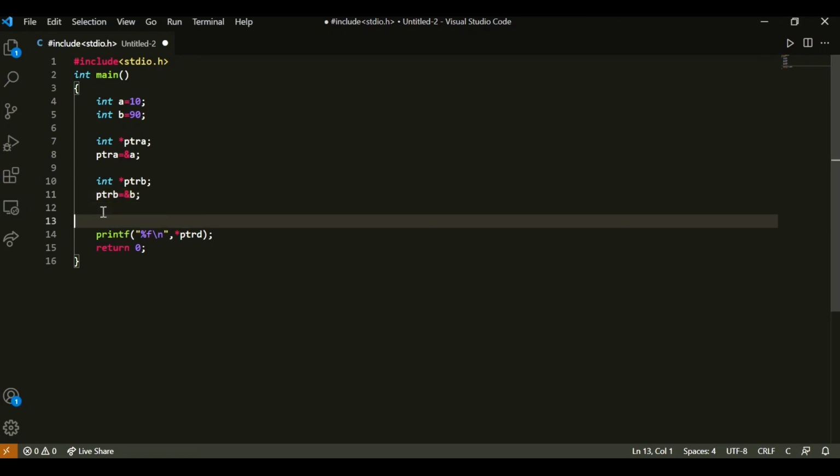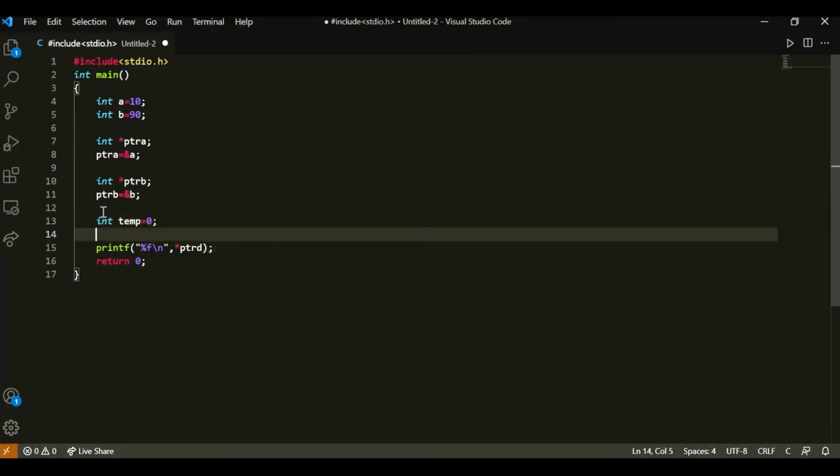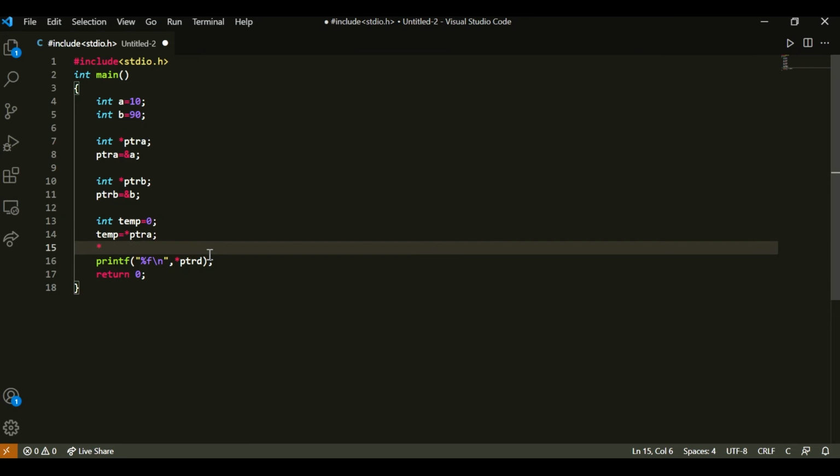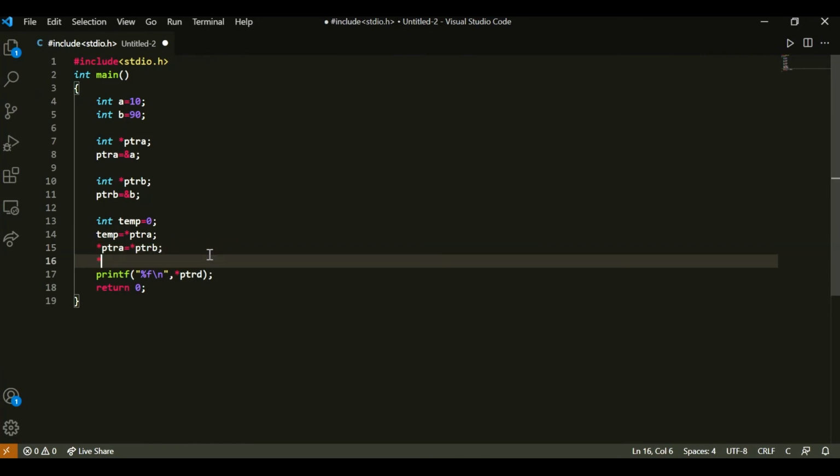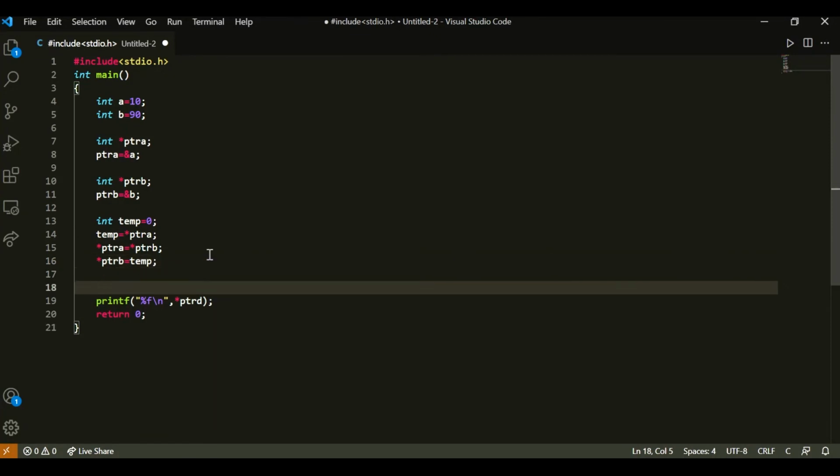Now what we are up to do, we are going to take a third variable, int temp. Let's assign temp 0. It is a good practice. So what will this temp do? Temp will store the value of a, that is by dereferencing the address, that is star ptra. Now what will star ptra have? That is, what will the value of a become now? It will become the value of b, that is star ptrb. And what will star ptrb be? Star ptrb will be temp. Right? So we are done, and now we will print.